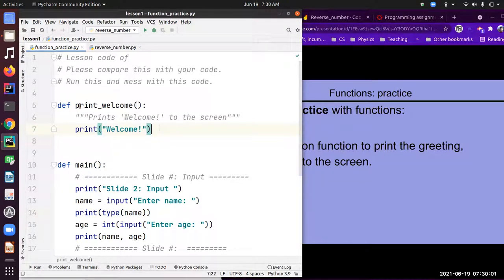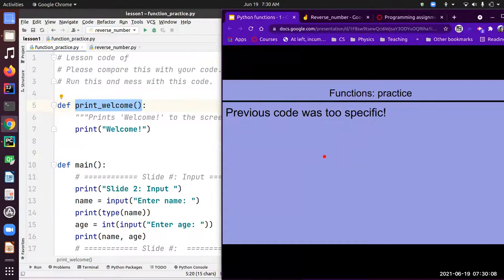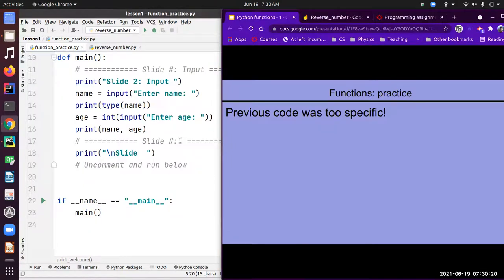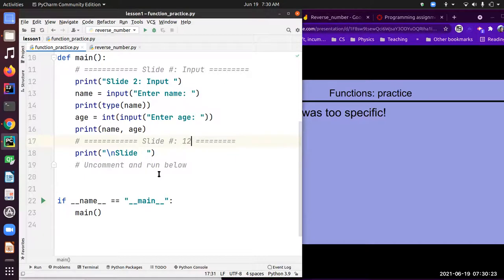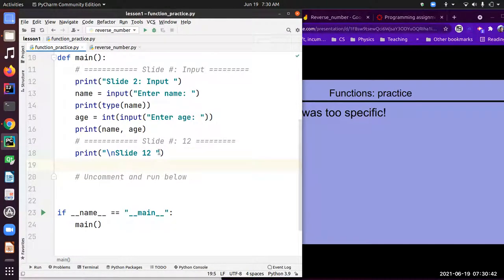We wrote our function. So we're going to call it now. What slide number do I need to do? It's 12. So let's go over here in the main program, that is slide number 12. Let me copy this one. All right, 12. And we're going to call our function, okay? And let's run this.